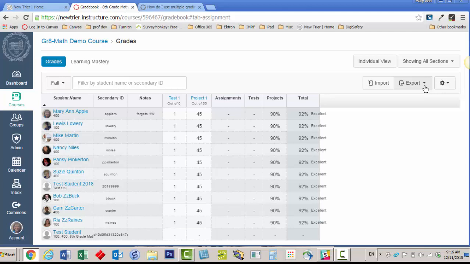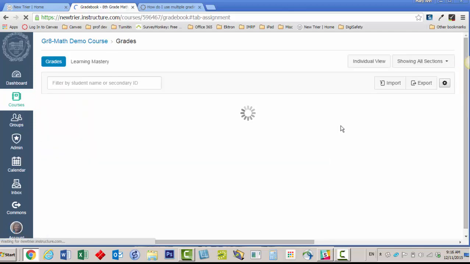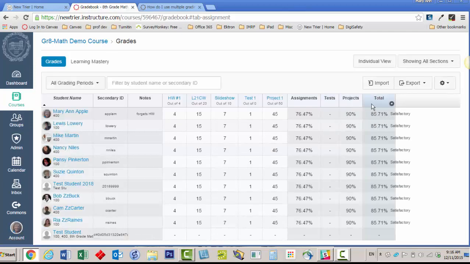The other thing I want to point out is this totals column. If I did not select the option to display totals for all grading periods, this would not show when I would go to all grading periods. So it's important that you have that checked, and that way you can see the total for both grading periods. And again, you just go and export.